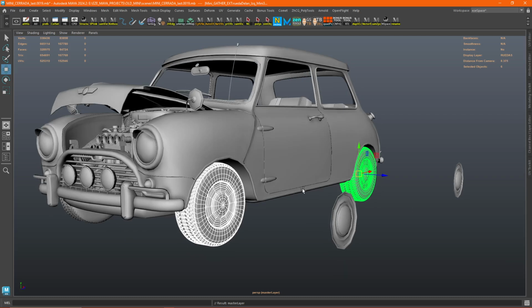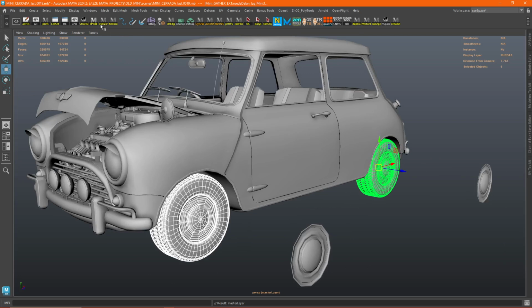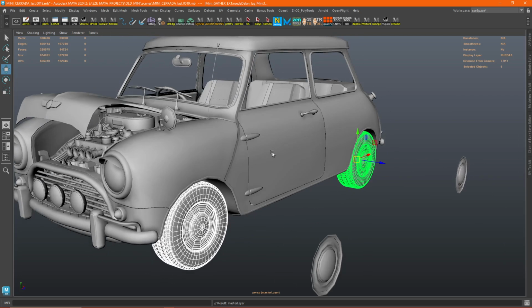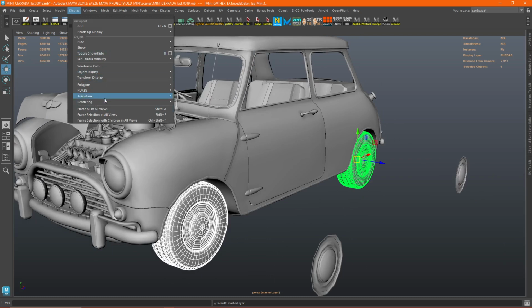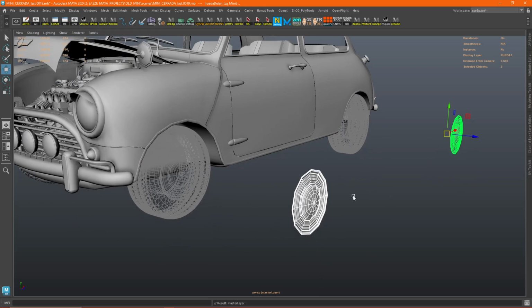So first thing I will do is template these wheels so we can better see the issue. I will go to Object Display and Template. Okay, now I will select these two duplicate objects. You can see here we have two duplicate objects which I want to align and match positions to their corresponding originals.